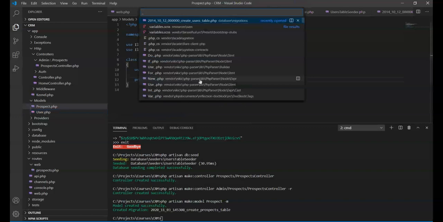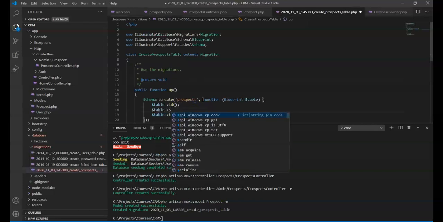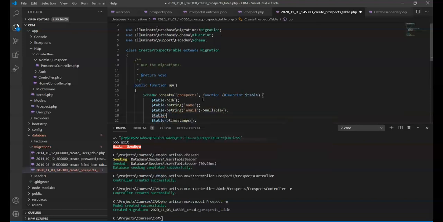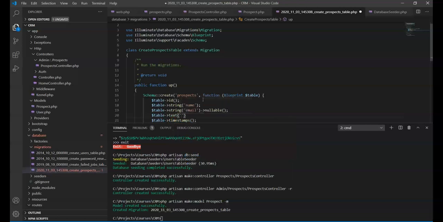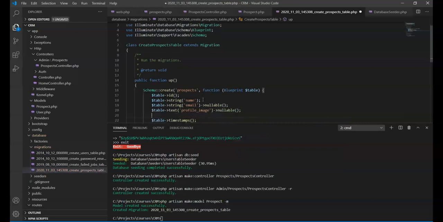Now let's go to our migration file. So prospects table in there, and we'll go down and we'll start adding a few things in here, like string. We want the prospect's name, so that's going to be a required field. I want the prospect's email. Email. I'll make this nullable for now, just in case they don't have it. We'll say table string, so we got the name. We'll put in the prospects, we'll say profile image. All right. We'll make that nullable as well.